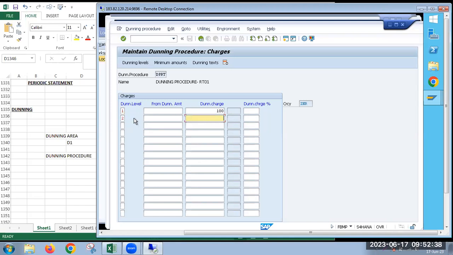Why we have to go for the second level? Because the first level it's not done. If at the first level we have made the reminder and the transaction has been closed, then for that particular transaction we need not go for a second level. We will go for the second level only if the first level is pending. So the charge also will be pending. We can do like this, including the charge for the first letter.